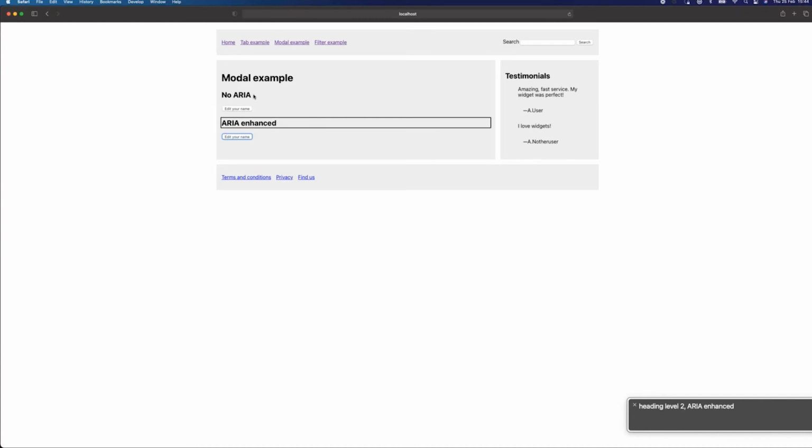So yeah, let's have a listen to what VoiceOver says when we go to this next button, because there's another attribute on this. Edit your name. Dialog pop-up button. There we go, edit your name, dialog pop-up button. So I know what it's called, I know it's a button, and I know it's going to open up a dialog pop-up. So already I'm primed to know I'm going to get a modal. So we'll click on it and have a listen to what happens then.